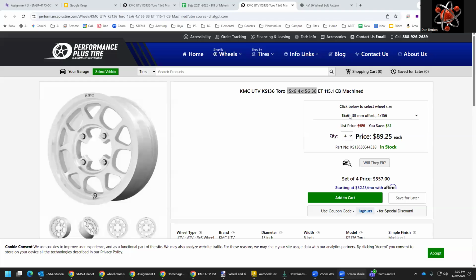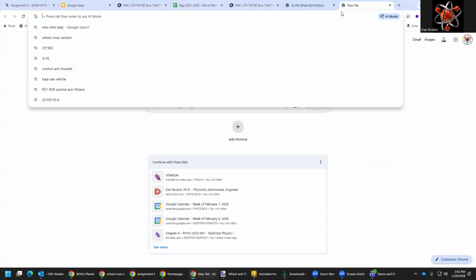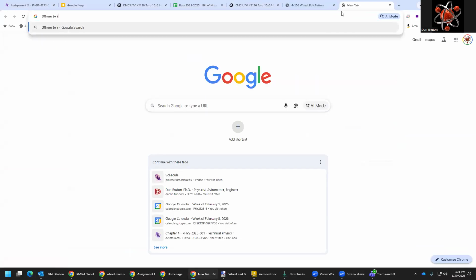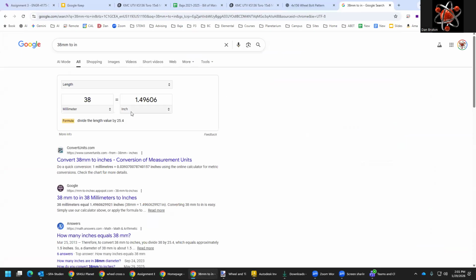Okay, I do want to call your attention to the 38 mm offset. That is the offset between this surface and this surface right here. So for ours, we want as much space behind there so we can put the knuckle and everything behind here. So we want this to be small, 1.5 inches. I think that's what it turns out to be. So we can just say 38 mm, 2 inches, and I think we're going to get 1.5. Oh yeah, look at that, almost 1.5 exactly.